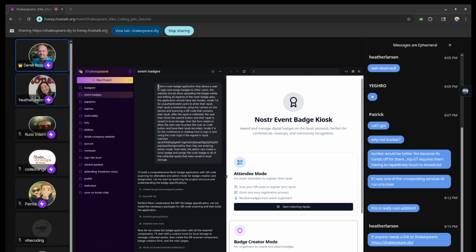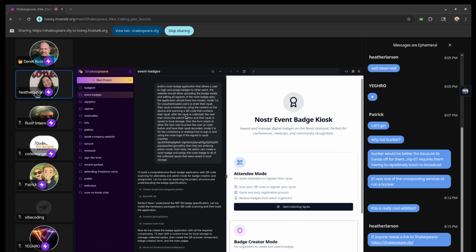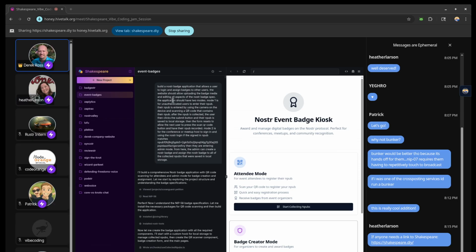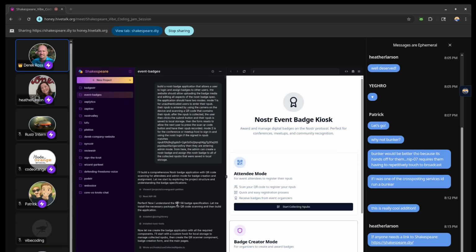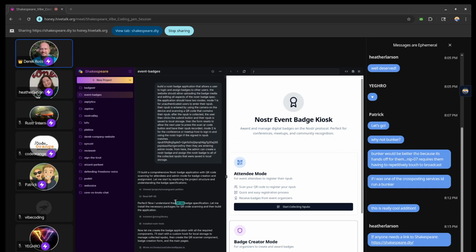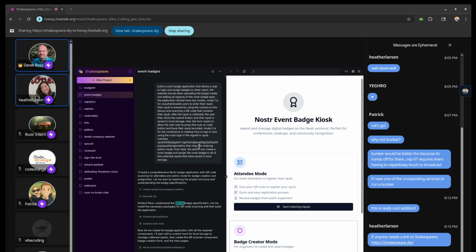Here's literally my really quick and dirty prompt. Build a Nostr badge application that allows users to log in and assign badges to other users. I didn't tell it what NIP to use. I believe it's NIP 38 or 39 or 58. My bad, it says right here NIP 58. So Shakespeare knew what NIP number.